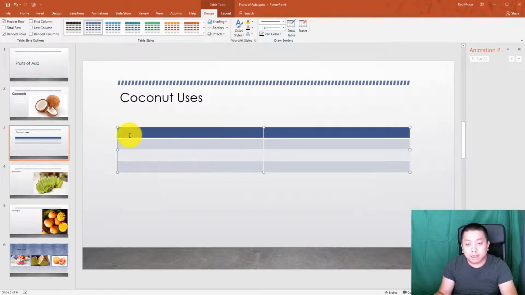And here in the header row, okay, I'm gonna type in coconut dishes. I'm going to press tab to go over, and for this one I'm going to type coconut drinks. Okay, and in the coconut dishes, I'm just gonna type in some dishes that we use coconut for.